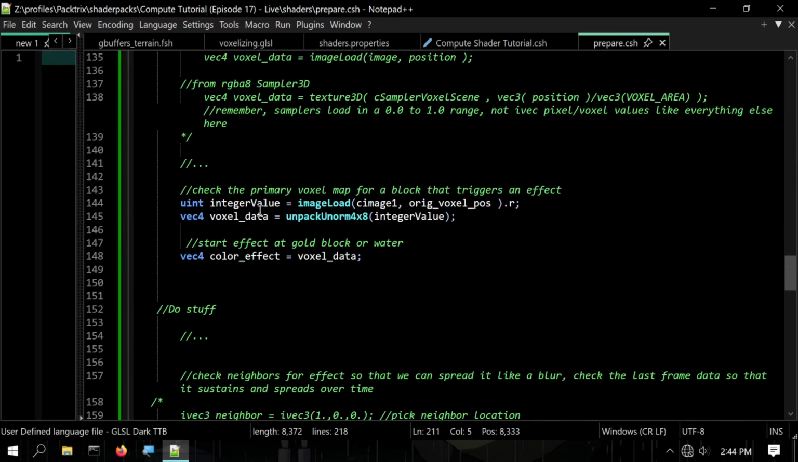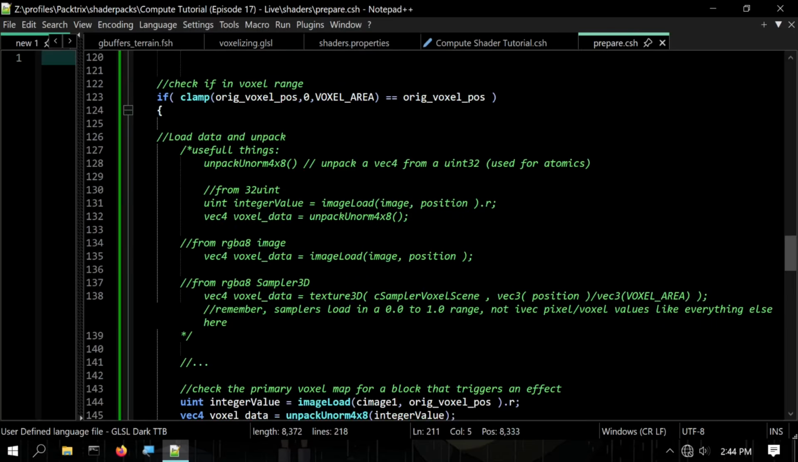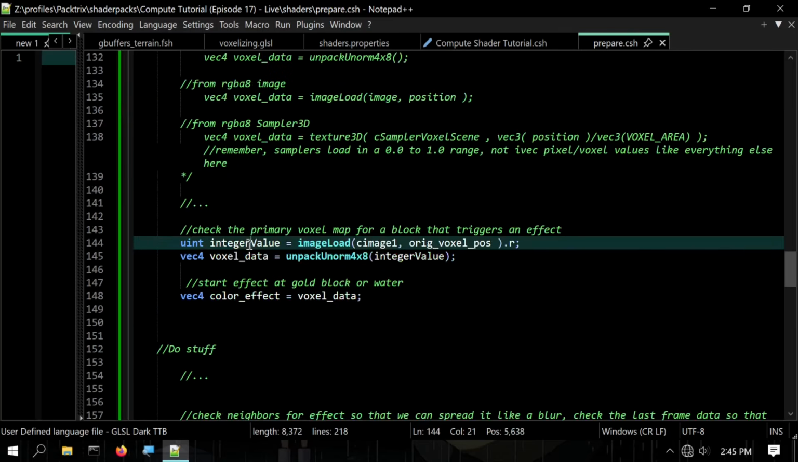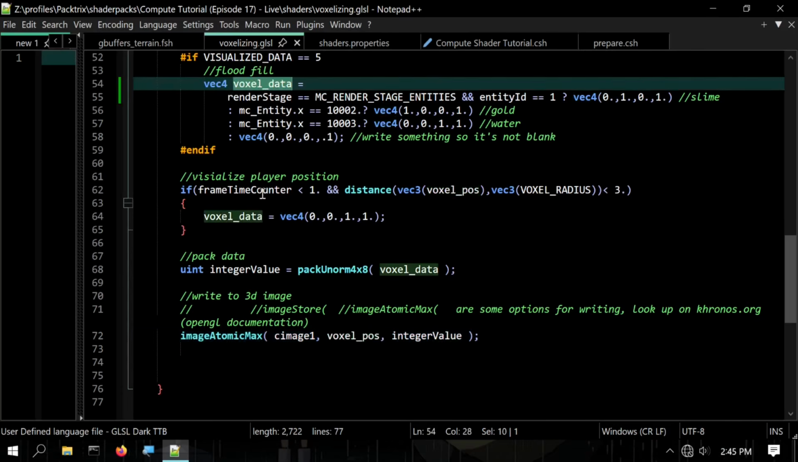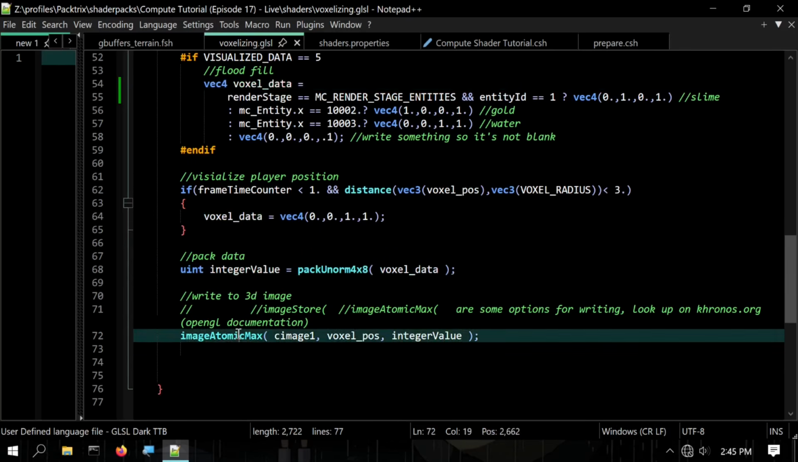It is going to load in our load data and unpack. We're going to make an integer value that loads our voxel data, which if you remember in our voxelizing, the voxel data was a vector, but then we pack it into an integer value here so that we can do atomic max to prevent flickering when we save it in the C image. So we need to unpack it.